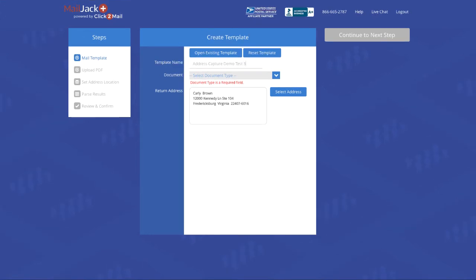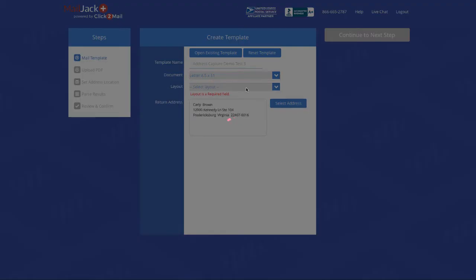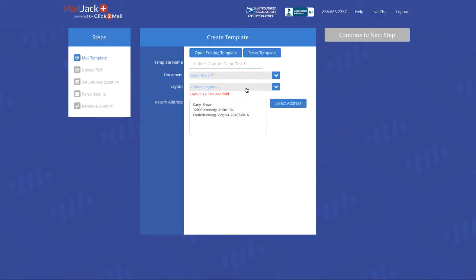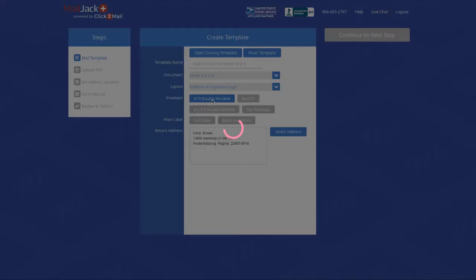We will first indicate the type of document that we're mailing. And for this example, I'm using a letter, 8.5 by 11. We have to select a layout, and for this example, I'll use the separate address page. Envelope options are dependent on the type of document you're mailing. So what you see may differ from what's displayed here if you aren't sending a letter. But for this example, I'm going to select that number 10 double window envelope.